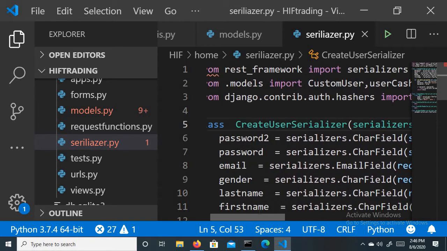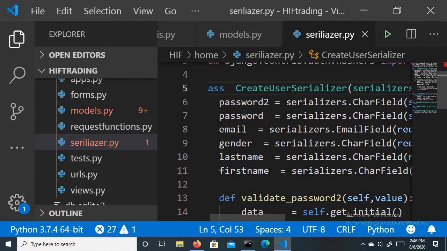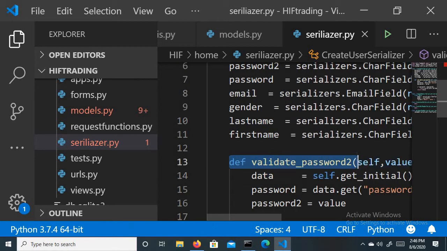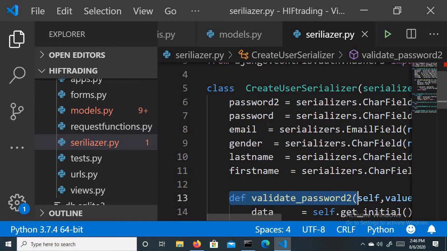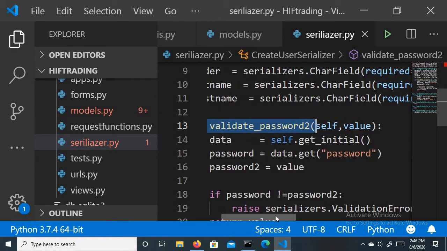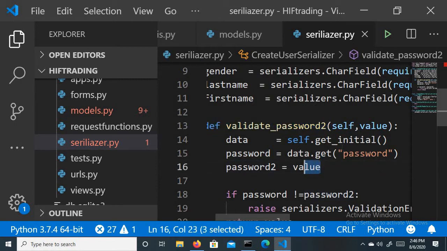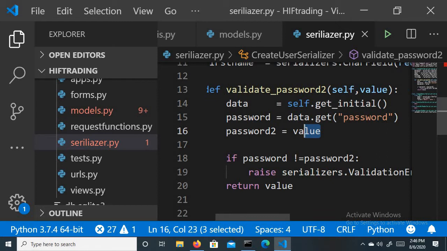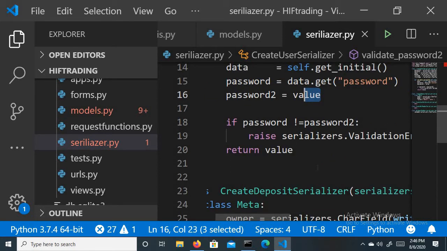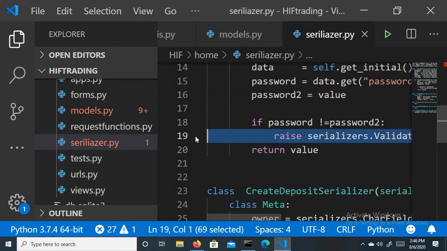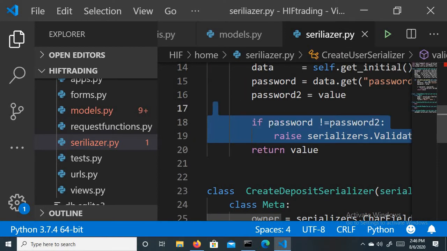So here, these are the inputs I'm supposed to collect: password 2, password, email, gender, last name, and first name. You could see here there is a function which has to validate password 2 and password. So what happens here is it gets the password 2, which is the value, and gets password, which is data.getPassword. This is their expression which validates to make sure that password equals to password 2.